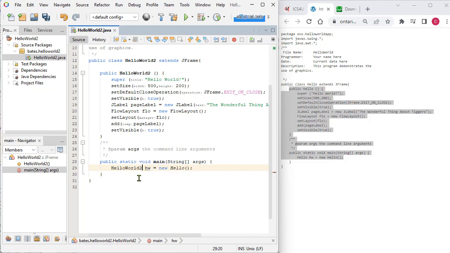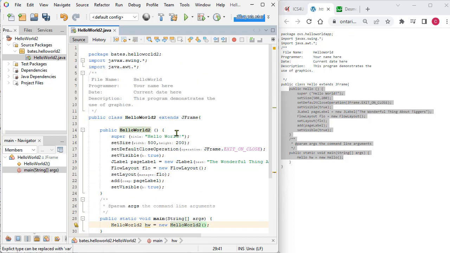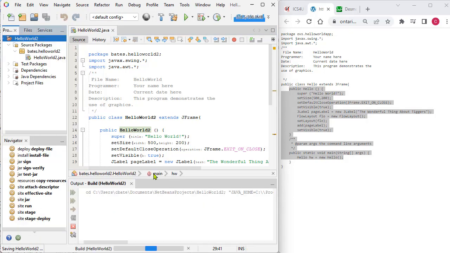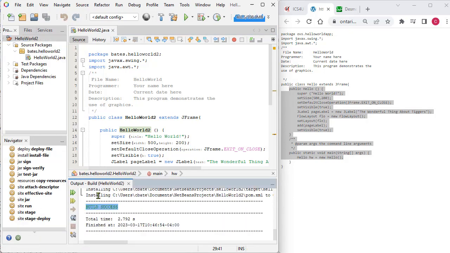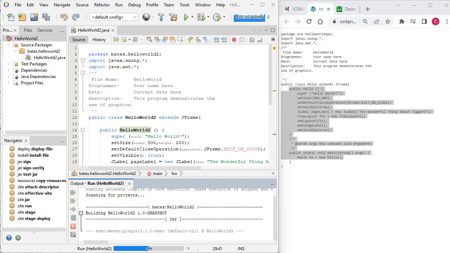We need to make sure that we're calling the Hello World 2 class and not trying to call a class that doesn't exist, the hello class. After making changes, it's always a good idea to recompile your program. And now we can run it, and you can see that everything is working just fine.